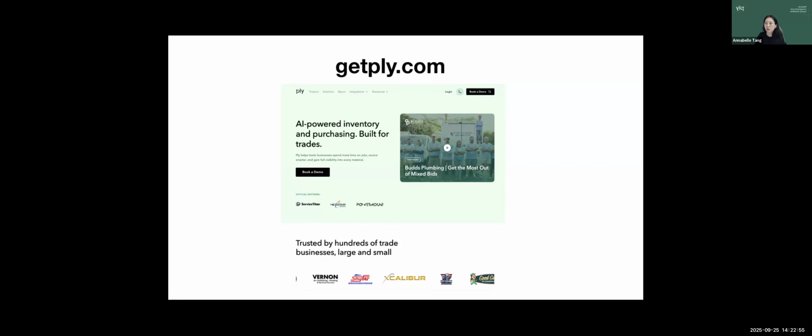So that is something that Ply is really good at, providing visibility into materials and quantities, and the minimums and maximums, the levels of each material in each location.